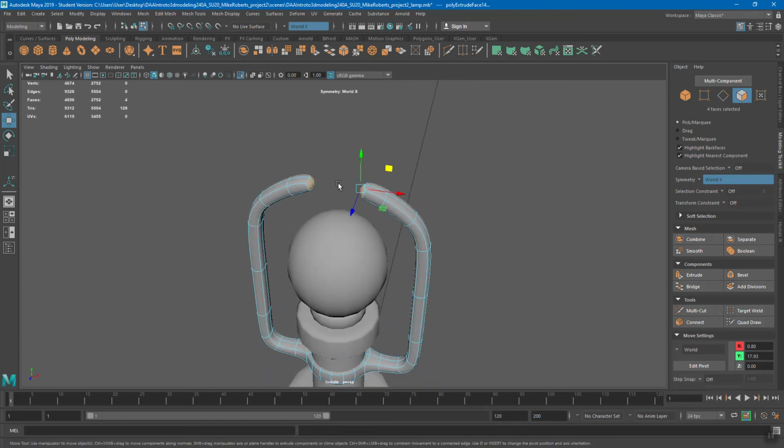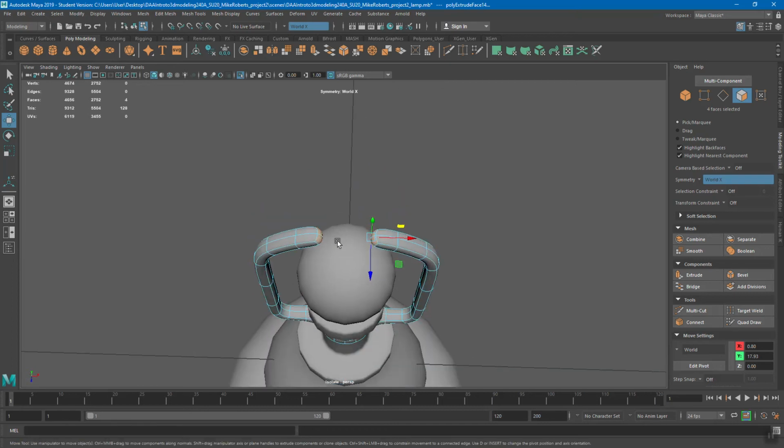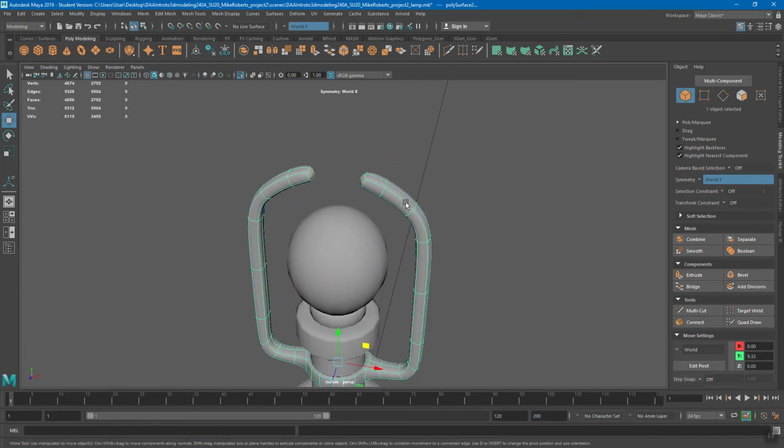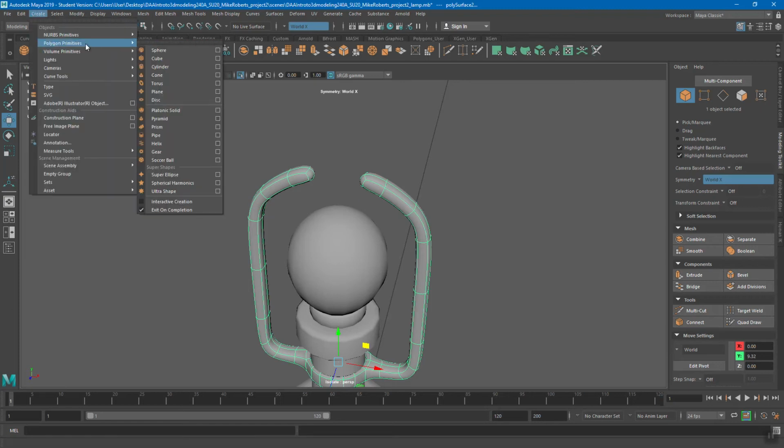Now in this case, I need another piece up here that I want to be a nice cylindrical shape also, to be the top part. Creating a cylinder is not going to be that easy with this. So what I need to do is make a separate object, right? So I'm going to go to Create, Polygon Primitives, and I'm going to go to Cylinder. I'm going to go to the options box for cylinder.